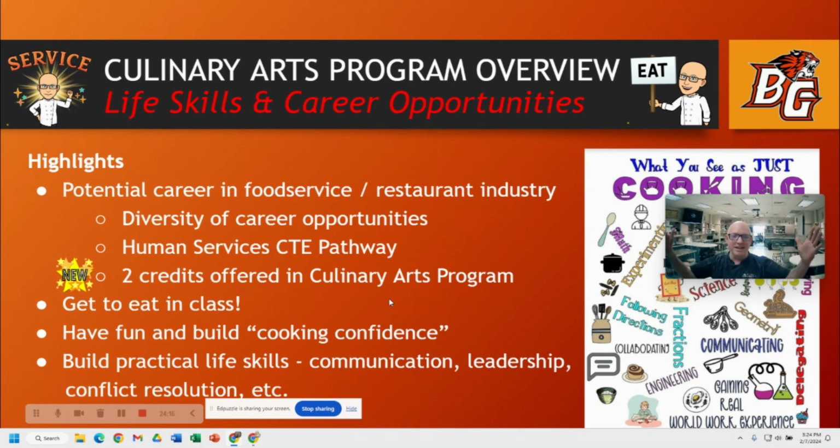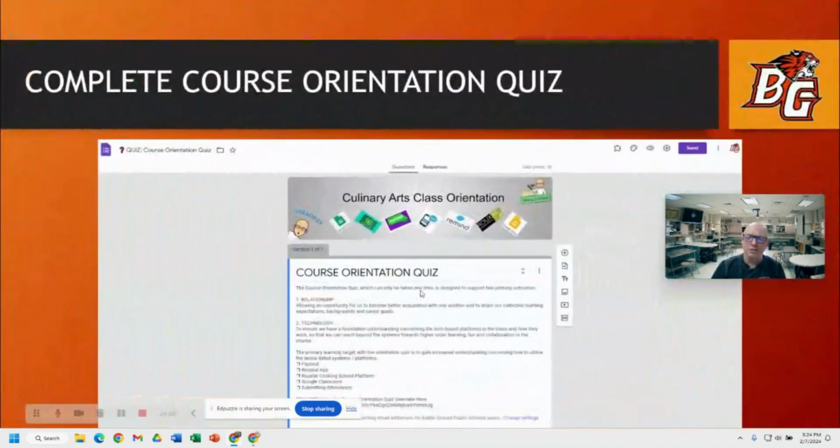Boom, you get to eat in class. I mean, some teachers are like, you can't eat in my room, but this room you can eat, okay? You get to cook and eat it. You get to have fun, build your confidence in the kitchen, work on life skills, soft skills like communication skills, leadership, collaboration, conflict resolution, problem solving. All of that is packaged in this program. And I absolutely love being here to teach it. So that's a little bit about myself.